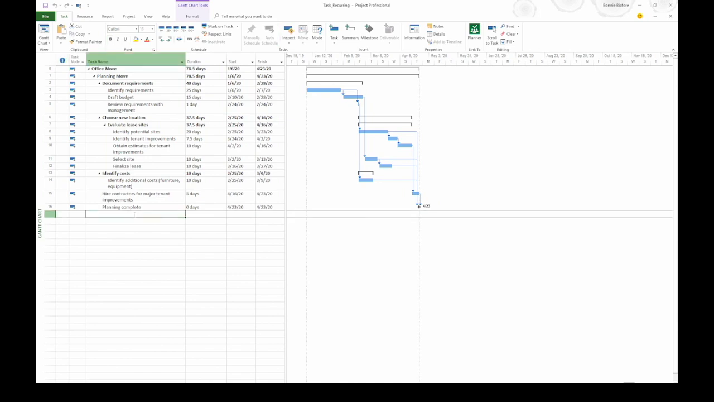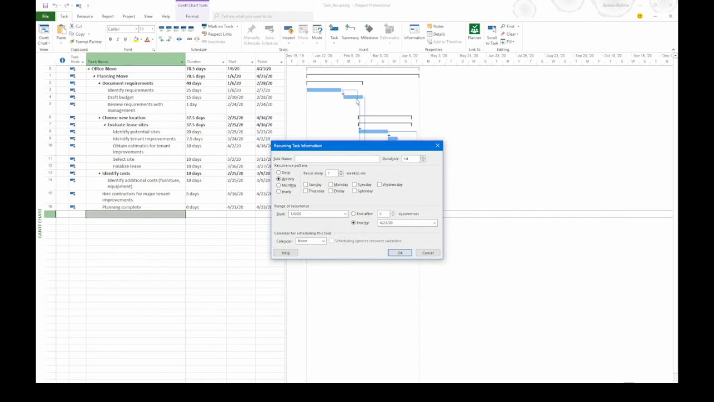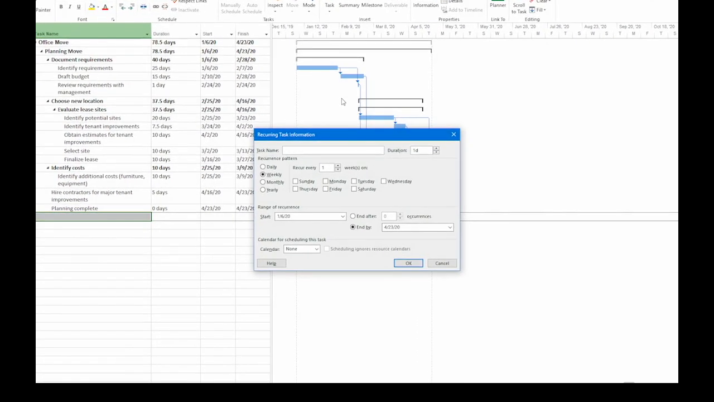In this case, I'm going to click the first blank name cell. Then on the Task tab, go over to the Insert section. Click the down arrow beneath the Task button and choose Recurring Task on the drop-down menu. That opens up the Recurring Task Information dialog box.